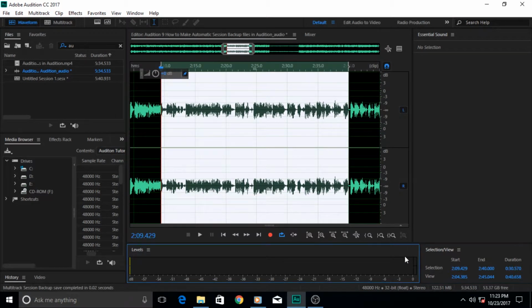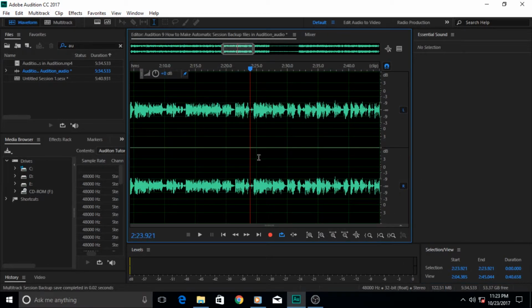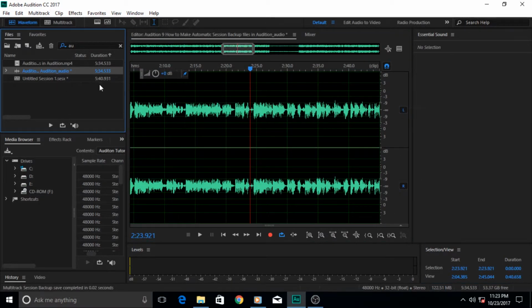And next to the level meter is the time information of our selection at the moment. If I just select our file, then it shows me the duration, the start and the end point of that audio waveform or audio track.